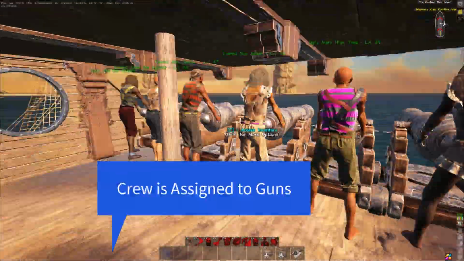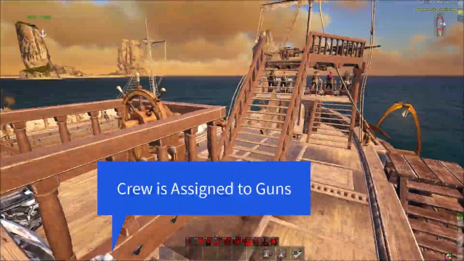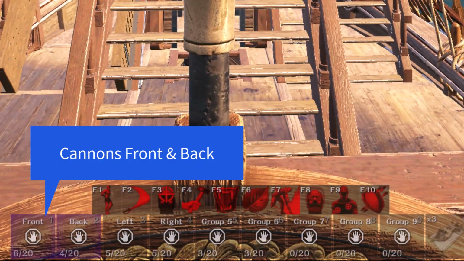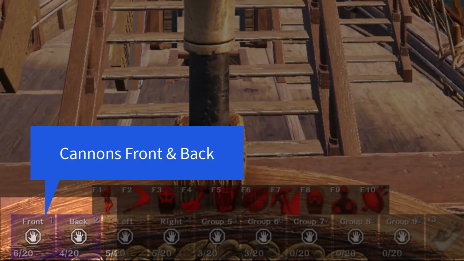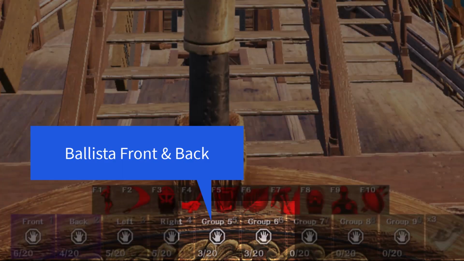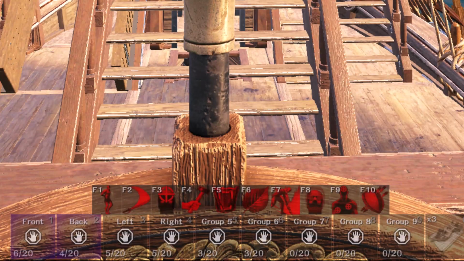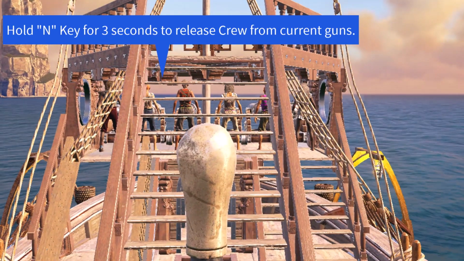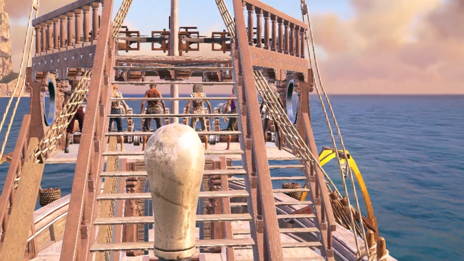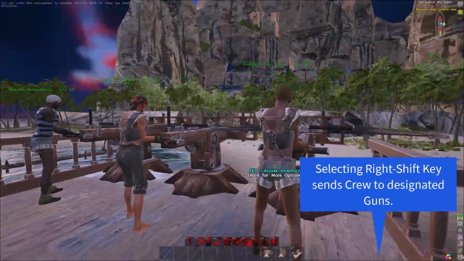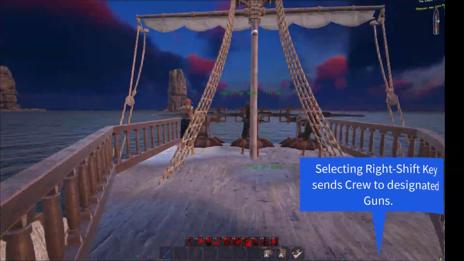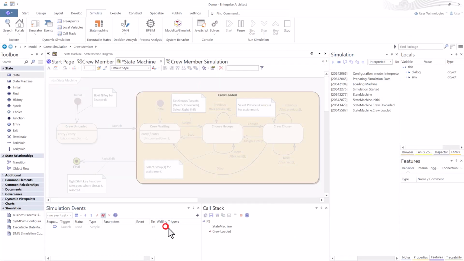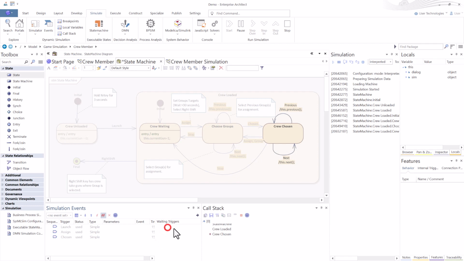Okay, in our use case here for this state machine, we have a game where we've got crew that need to be assigned from certain guns front and the back to different guns, right? So there's groups that are assigned to, we follow the rules, we're going to hit a particular key, which then reassigns, and then another key, right shift, to send them to the guns that we want to target them for. This is the state machine that we're going to build to accomplish this objective.